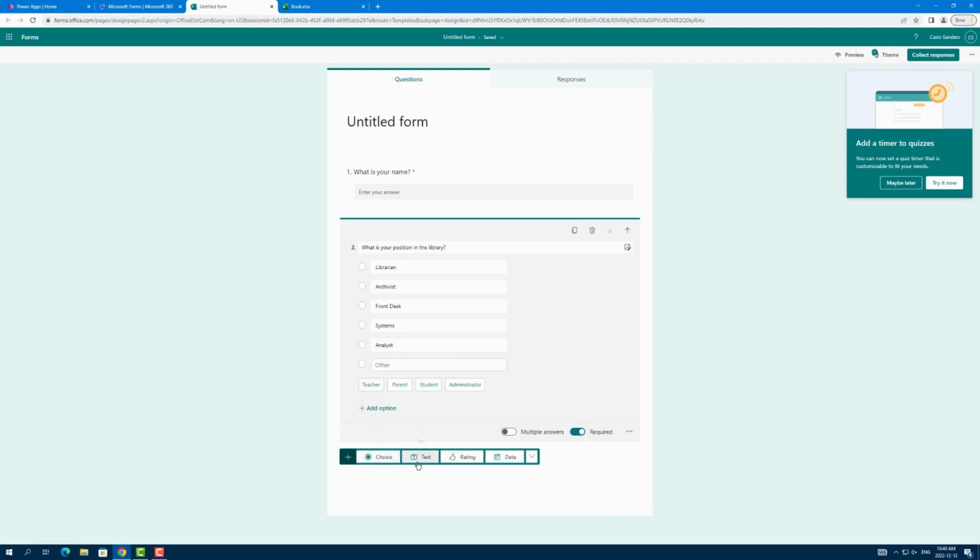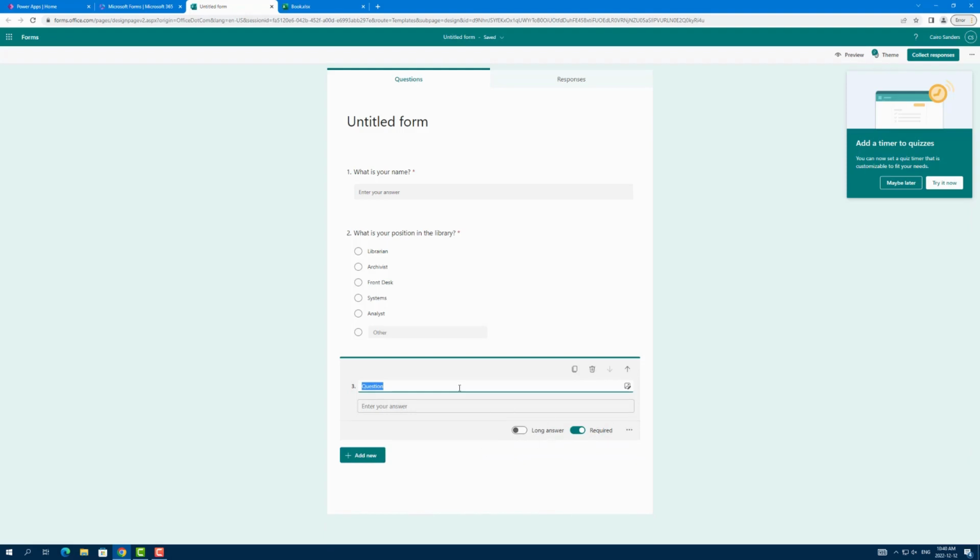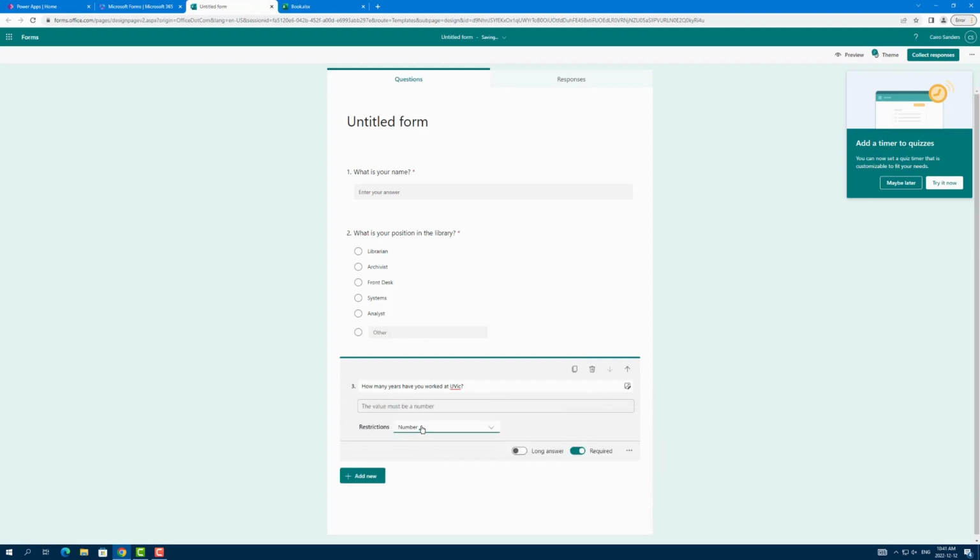This next one I'm using to show that you can restrict variables to a number. So in this case, asking a question like, how many years have you worked at UVic? If you don't restrict that, people could write 2 years, they could use symbols, say less than 2 years. And then when you're analyzing your data, you end up having these characters that restrict you from doing quantitative analysis.